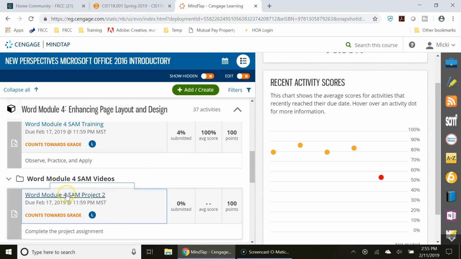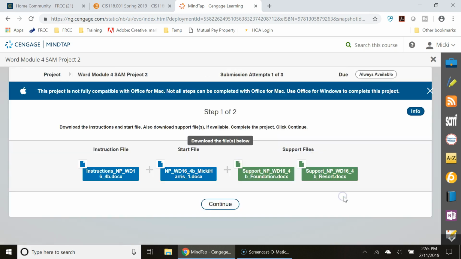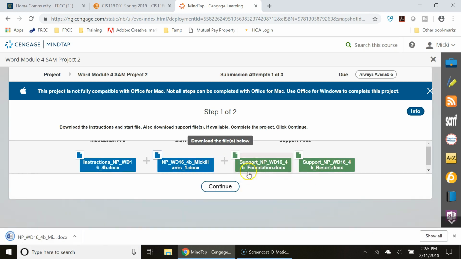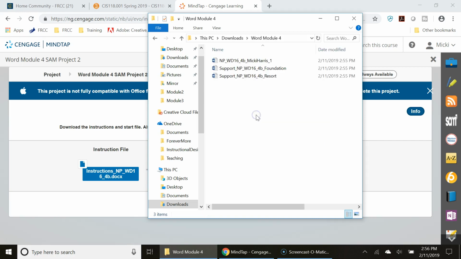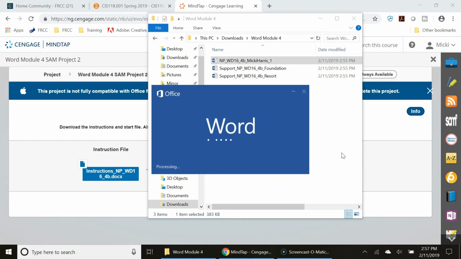Let's take a look at the project for Module 4 in Word. Now this particular project has a start file and a couple of support files, so make sure that you download all three of these. I have downloaded the required documents. I went ahead and created a folder to put these in so I could stay a little bit more organized. Here's my start file. I'm going to go ahead and open that up.